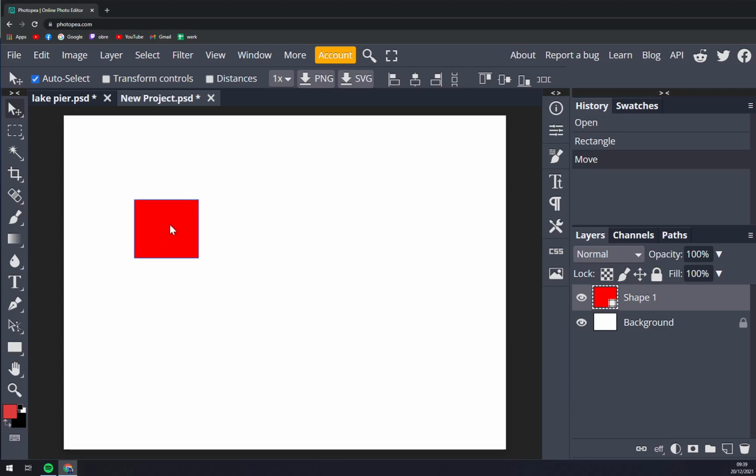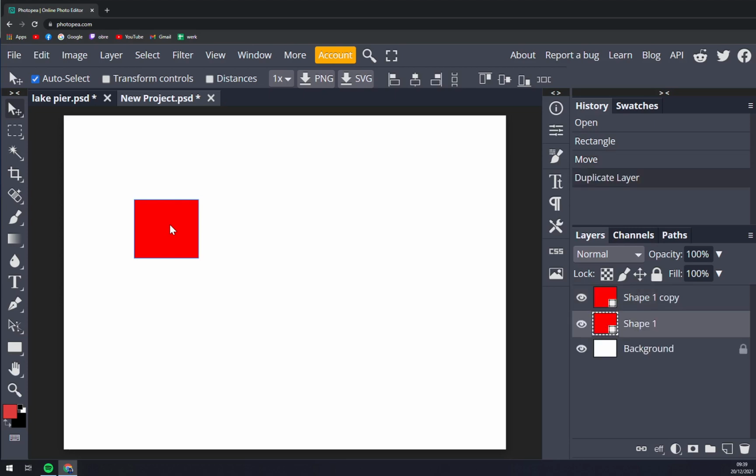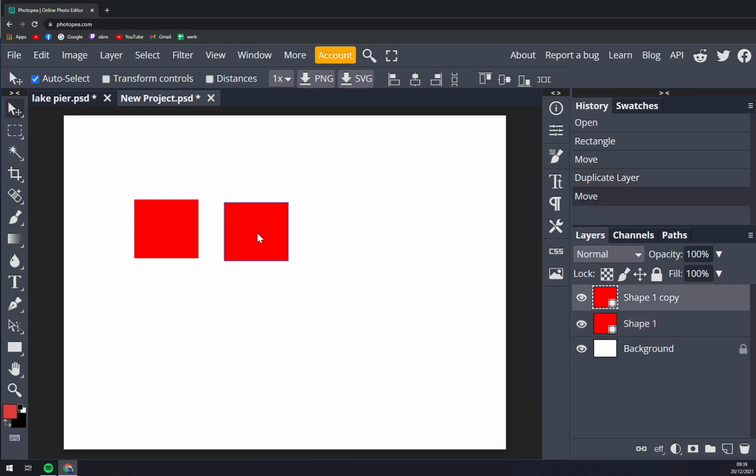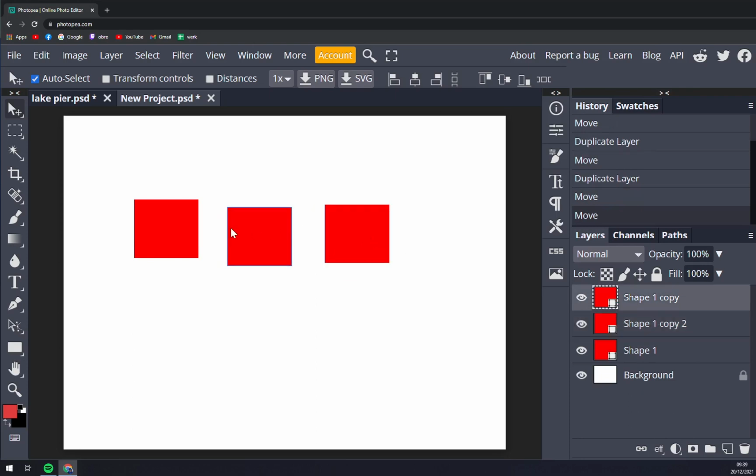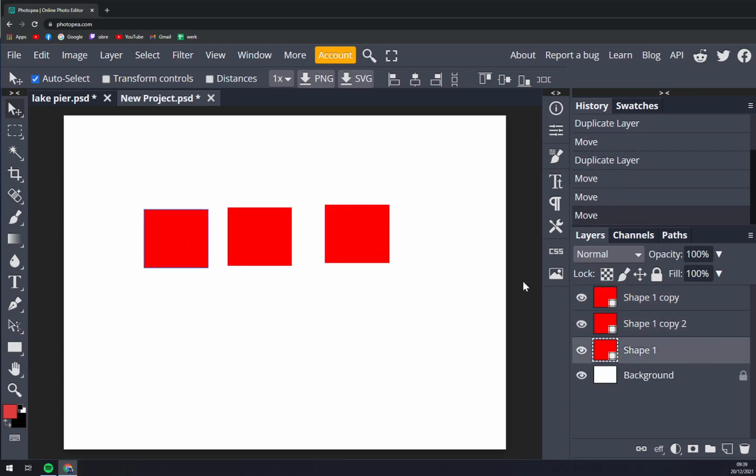simply Control C and Control V, and we have two of them. If we click it again, we'll create another one from the first one. So right now we have three blocks. Also, now we have three new layers.